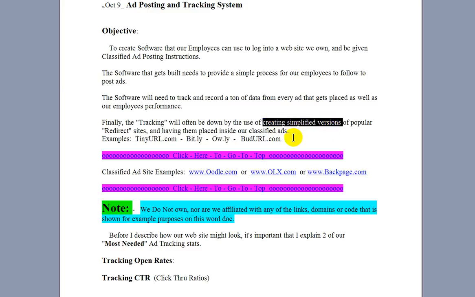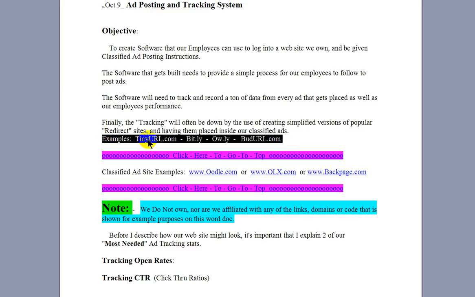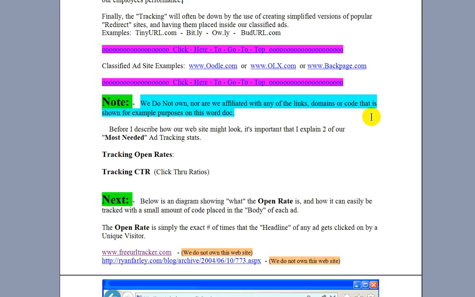In other words, we don't want to actually rely on these companies to track anything. These are just for examples, okay? These are examples of classified ad sites. Everybody's seen classified ad sites as well. None of the links on this page are owned by us. These are all third-party companies, and we are not affiliated with any of them.